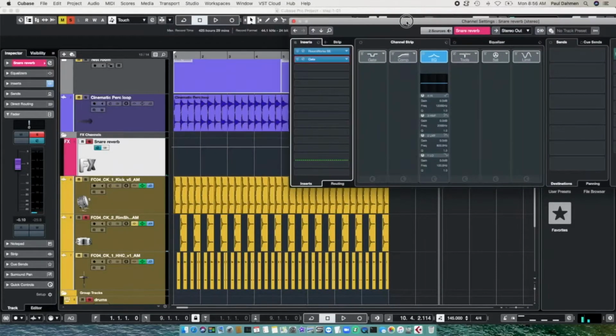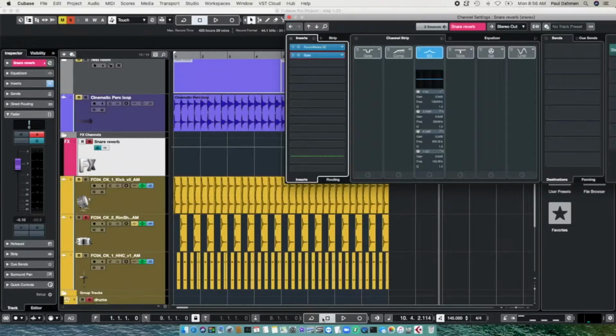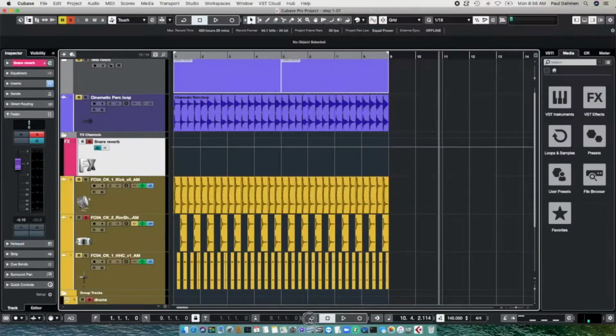And now I activate the cycle on, because we listen one more time, and this time we use the sidechain function in Cubase. You see what I mean.